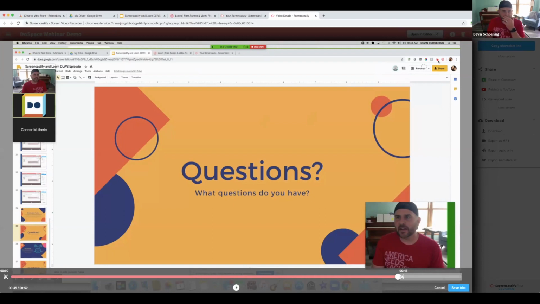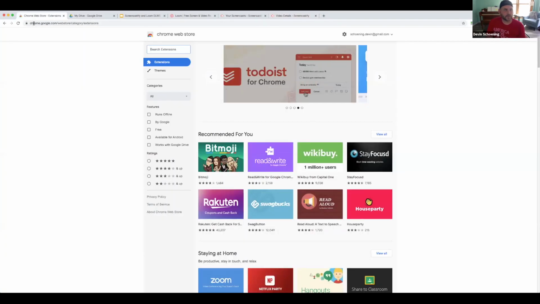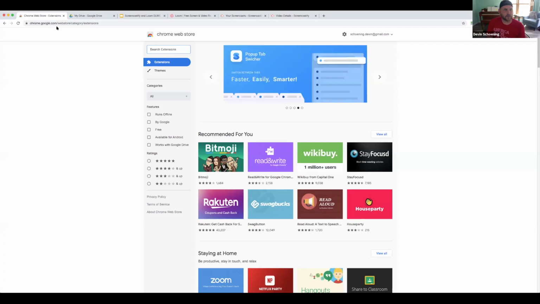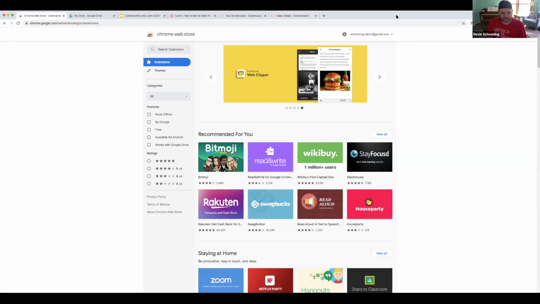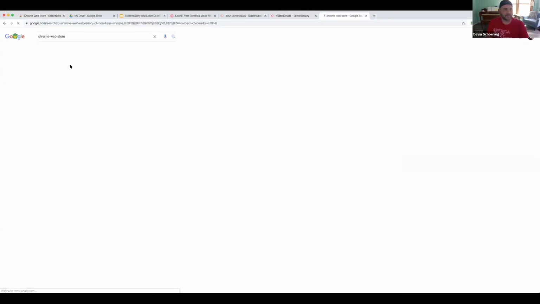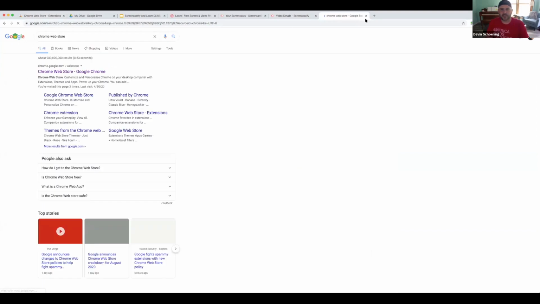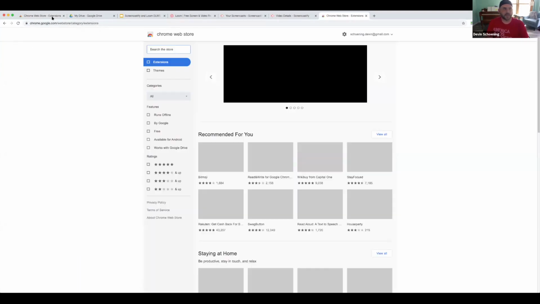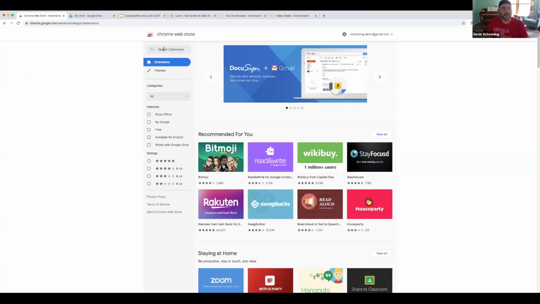Ethan asked, how do you add an extension in Google? Good question. I have that open here, so let me show you. When I'm in my Google Chrome browser, I just go to the Chrome Web Store, which is chrome.google.com/webstore. I always forget that, so almost every time I just go to a new tab and type in Chrome Web Store, and it brings it up for me. So the Chrome Web Store is where we go.